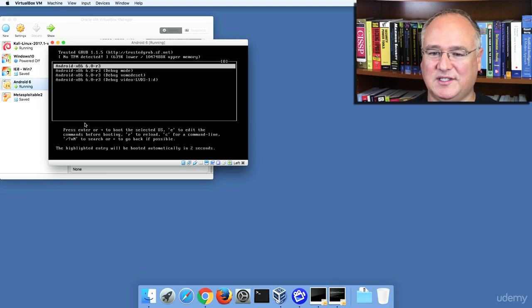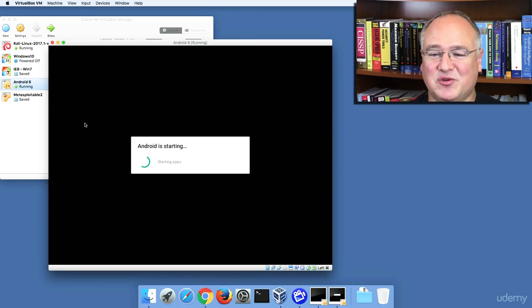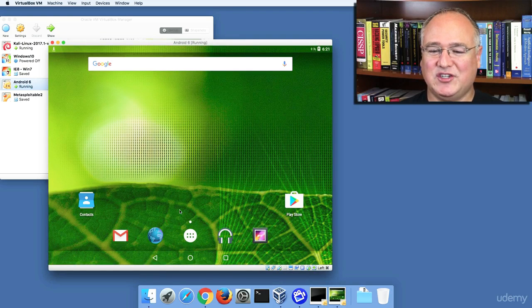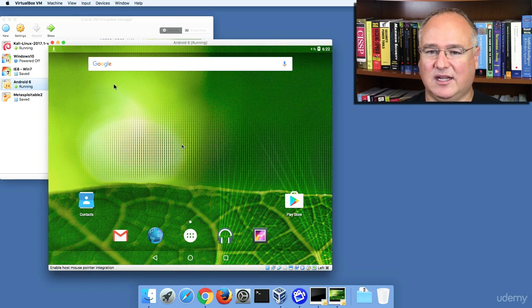Good. We may get a choice there, but it'll automatically boot in just a few seconds. And like any Android device, it'll take just a little bit of time to boot up, but it's pretty fast. And once it boots, we're ready to change a couple of settings. So click on the screen so that you capture your mouse again. We need to go to Input, turn off mouse integration, then click in the screen so that we capture the mouse. Now this moves the big mouse pointer.